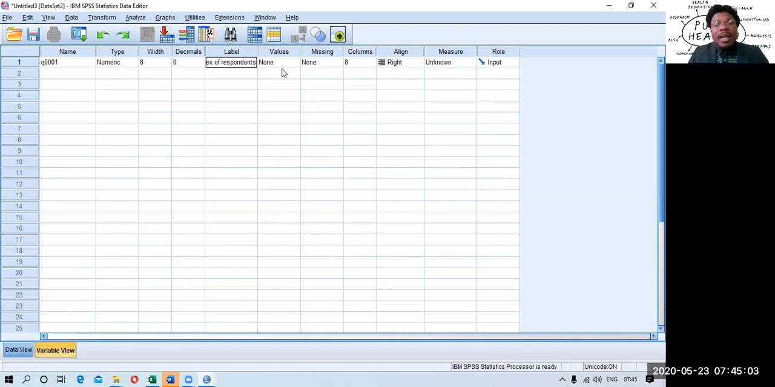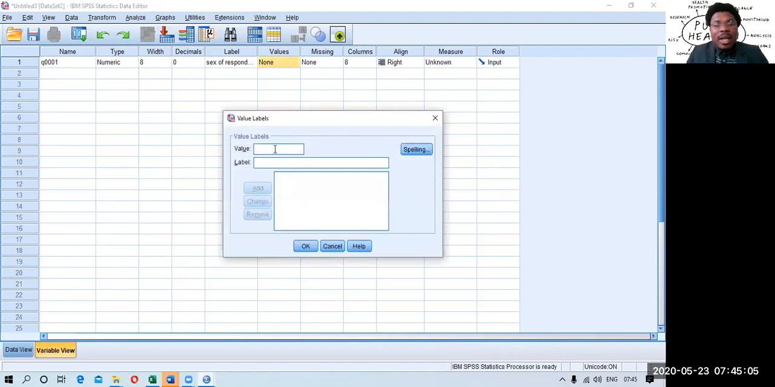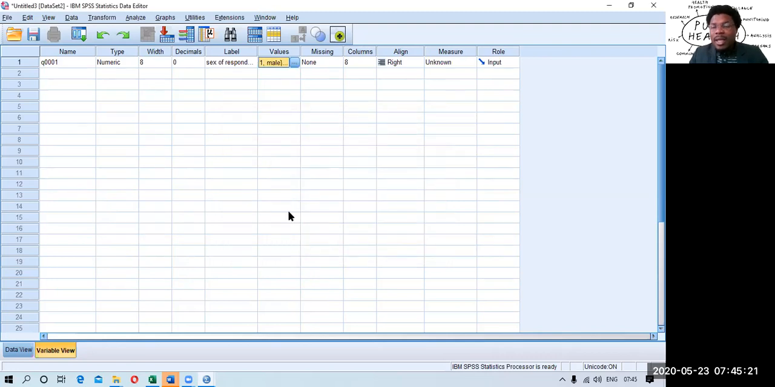Simple as that. And what are the values? The values are either 1, which is male, like we have already agreed, and 2, which is female, okay? And then you add. And okay, so the system now recognizes that anytime you enter 1 is male, and anytime you enter 2 is female for the column that represents sex in the data view.